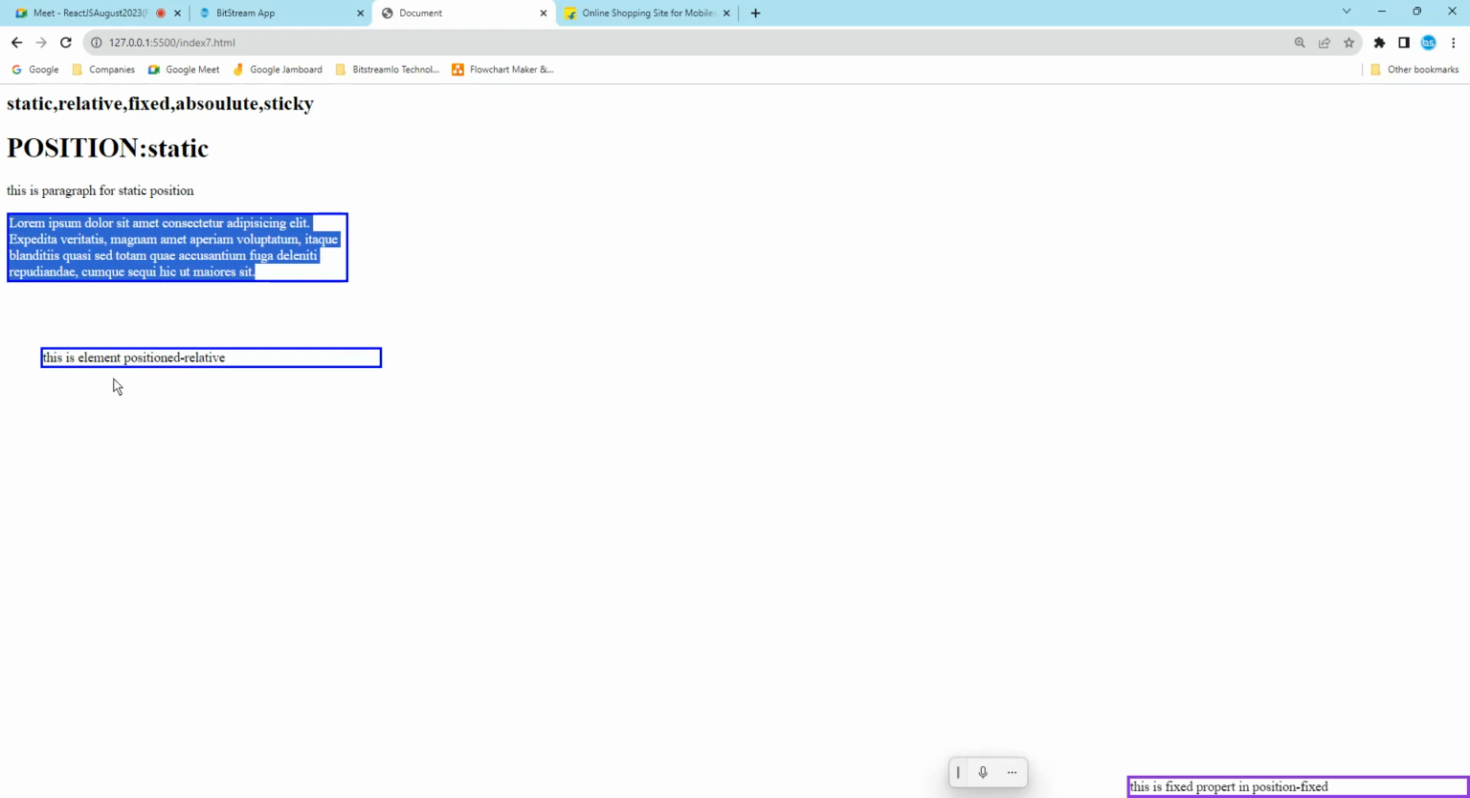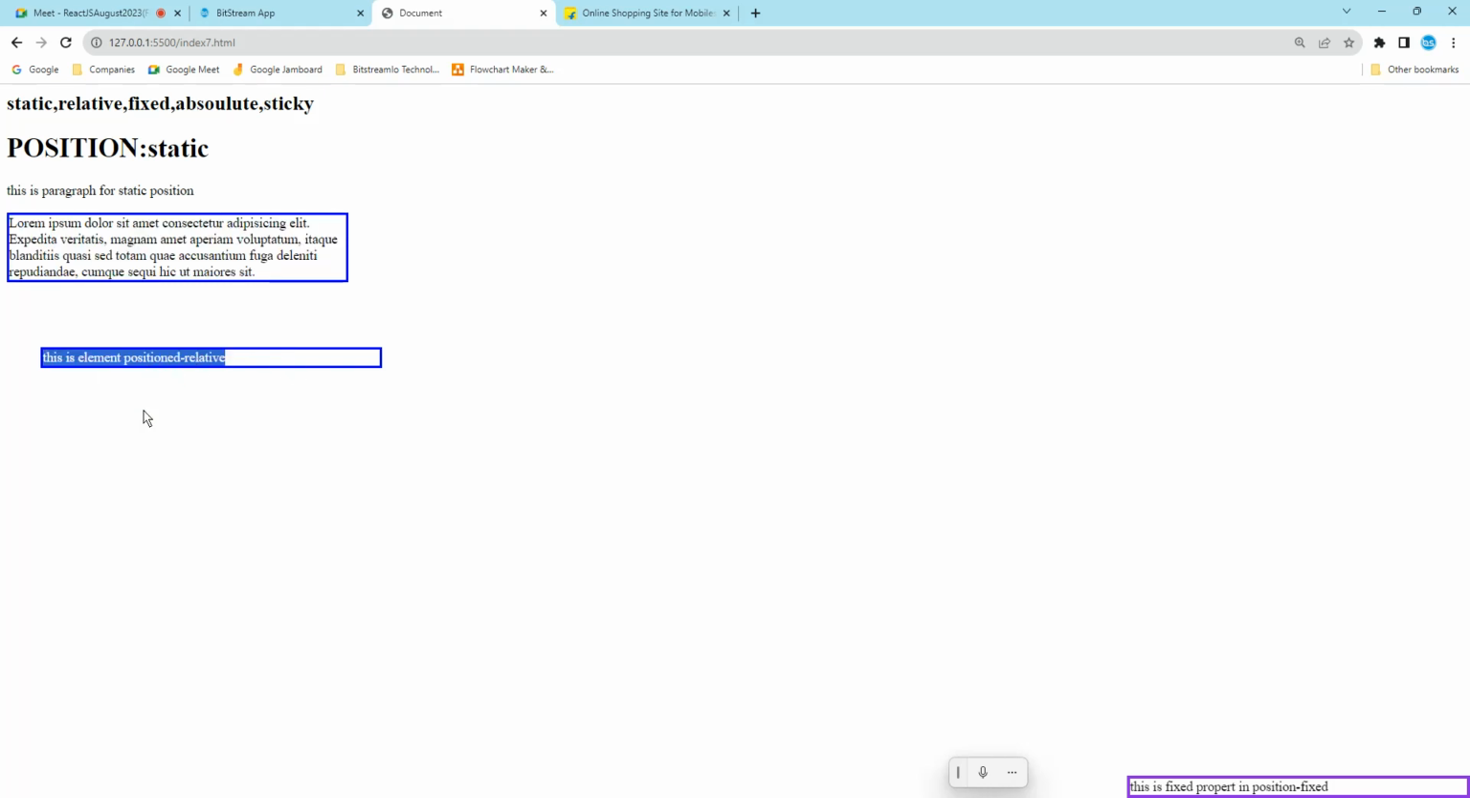One more thing, relative will come. That will affect the viewport and it will not attach to the left. Whatever position you set, it is going to be applied. So that is position relative. And the third one is position fixed. It is just aligned here, so there is no difference we can see here.